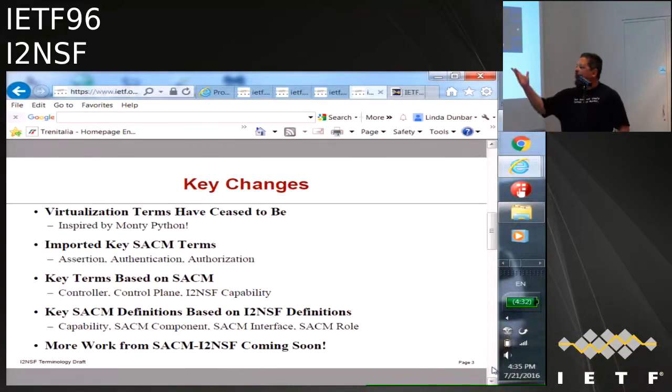For this version of the draft, we imported three terms: assertion, authentication, authorization. We made some minor changes, so these aren't quote for quote the same in SACM, but they're very similar. So controller, control plane, and SACM used our capability, but SACM style was to have term and then SACM term. We've done that inconsistently, so I added I2NSF capability, since that's a central tenet in our information model and architecture. SACM has taken other definitions from us: SACM component, SACM interface, SACM role, and there will be a lot more to report in the next IETF. The cooperation's going well. And much like a famous parrot, any virtualization term has ceased to be.